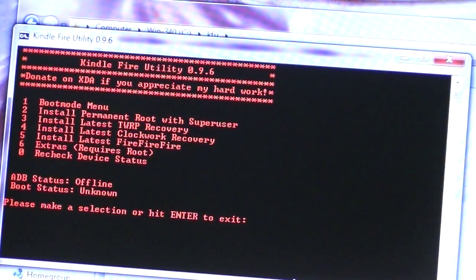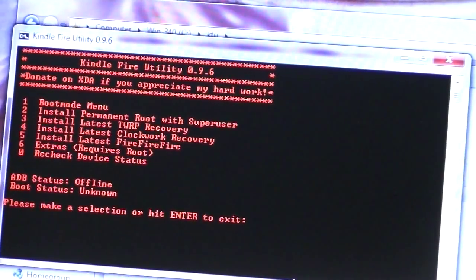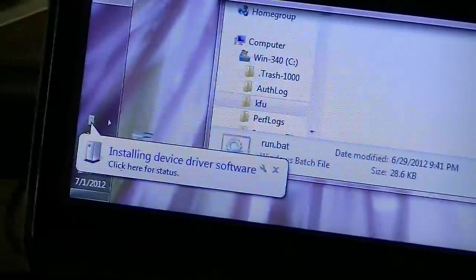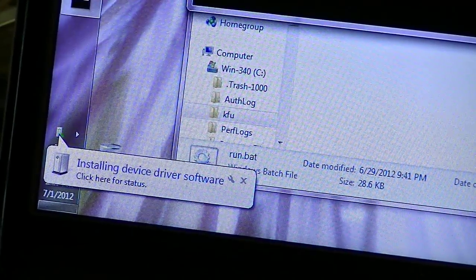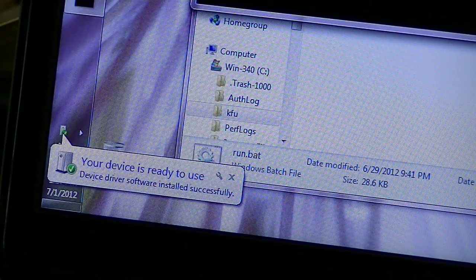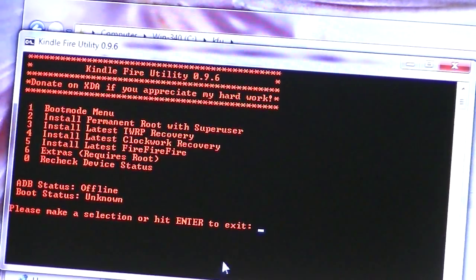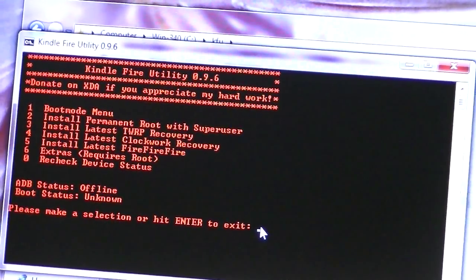Okay, it's connected. Windows gets its little thing, and it's trying to install software down here. Let's see what happens. All right, it says your device is ready to use. We go back up here to the terminal and click in the terminal, and then you have options.